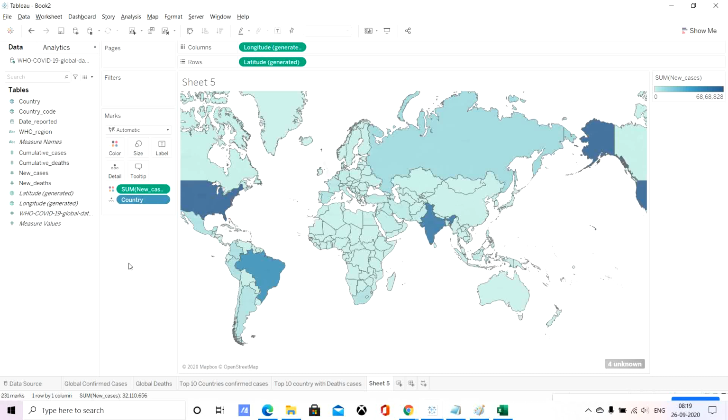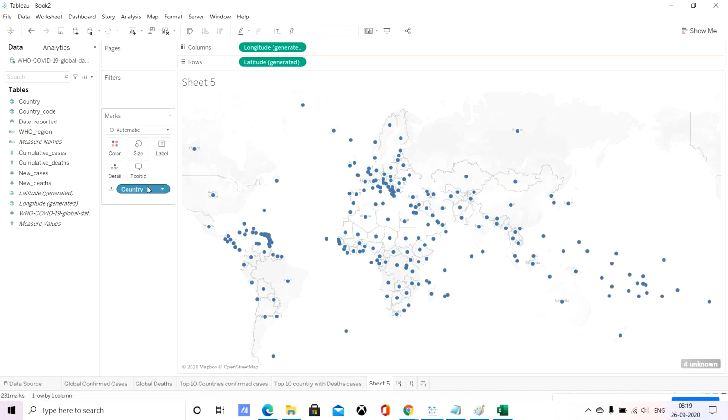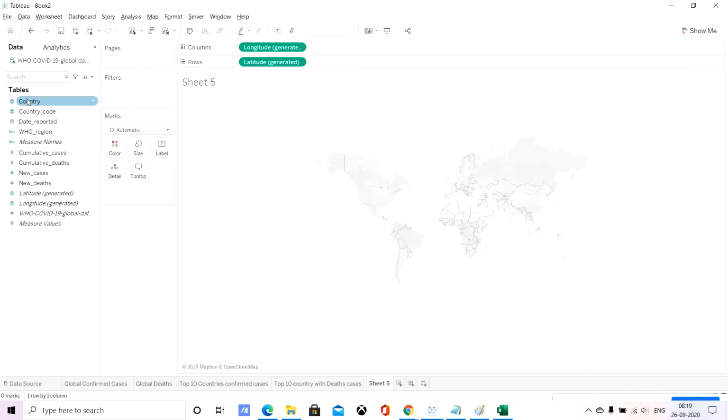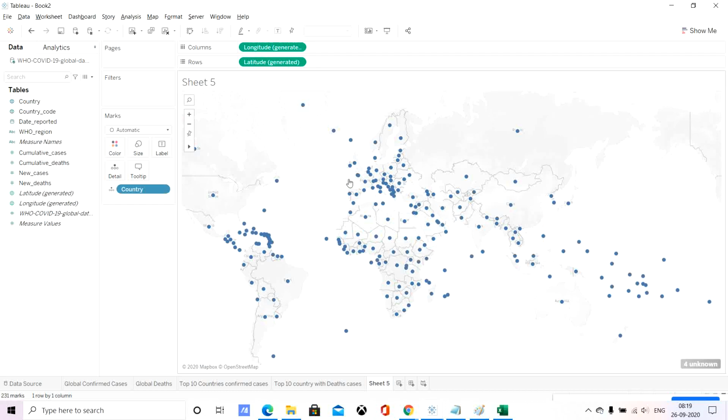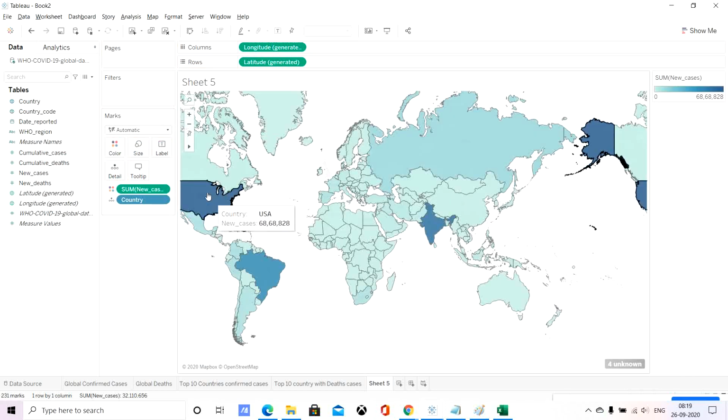Ritesh, yeah. When you are selecting it, you are selecting the country and the new cases both, right? Simultaneously. Yes, yes, yes. See, manually also I can do the same thing. You can just bring the country onto this map. See, you got all the countries. And then you can bring the new cases onto the color to represent each country by the color of new cases. Okay, yeah, that's it.